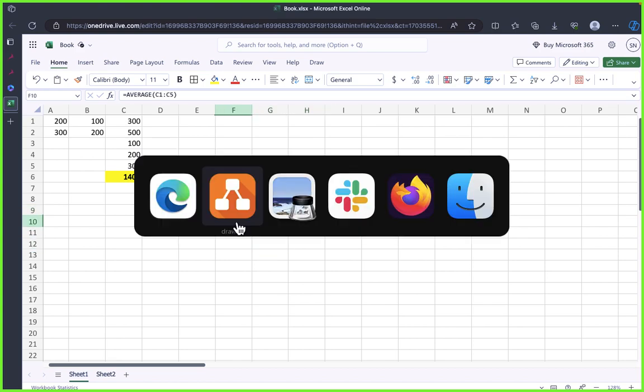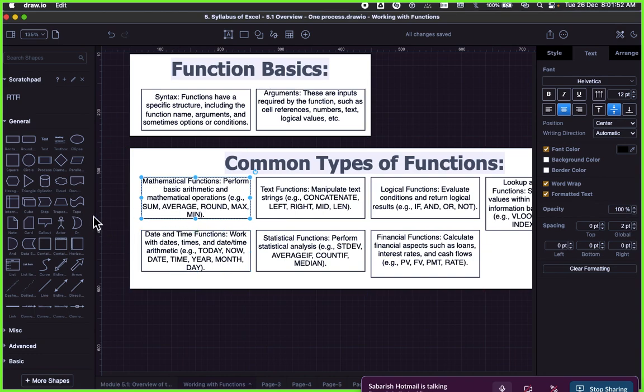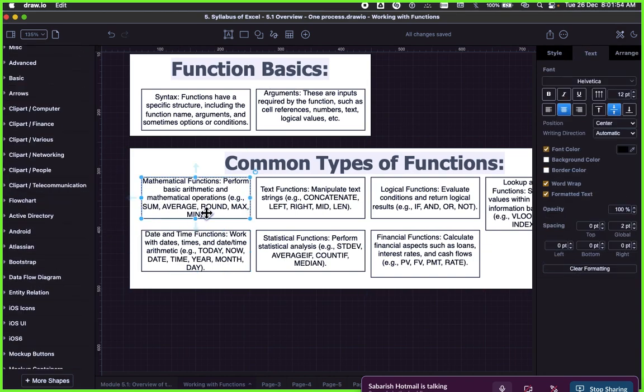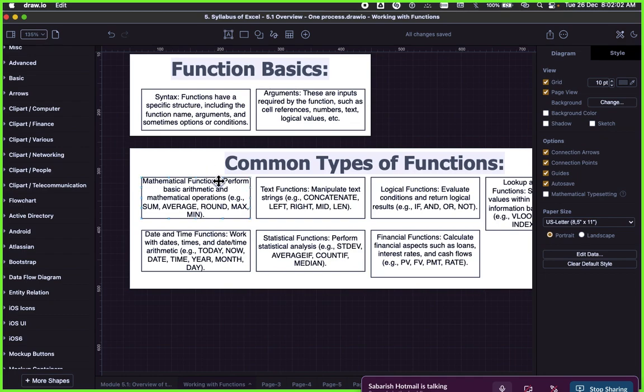So these are all some of the mathematical functions. We can use sum, average, rounding off, and maximum. What is the maximum value? And we'll find some minimum value. These are related to mathematical functions.